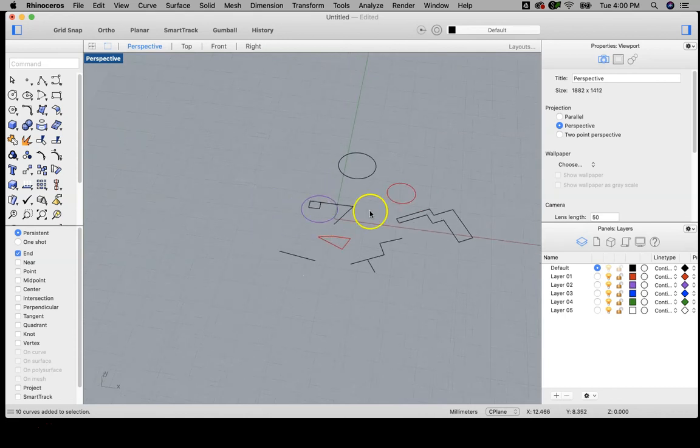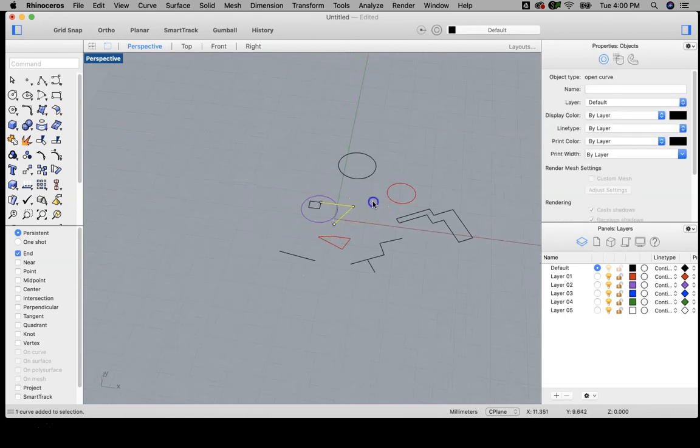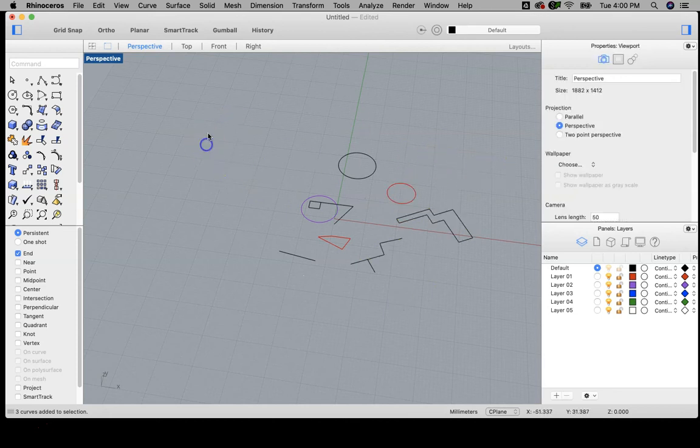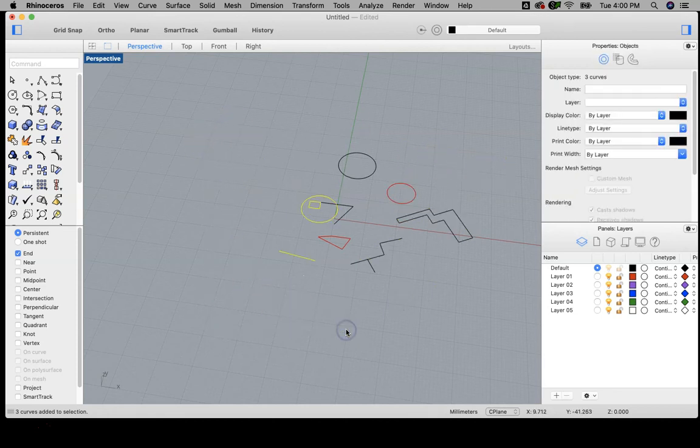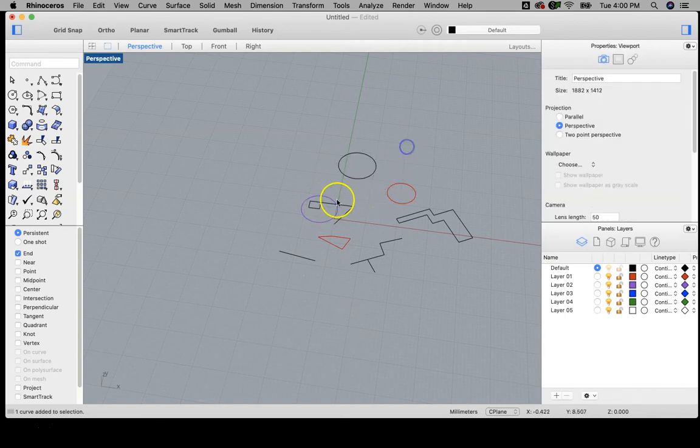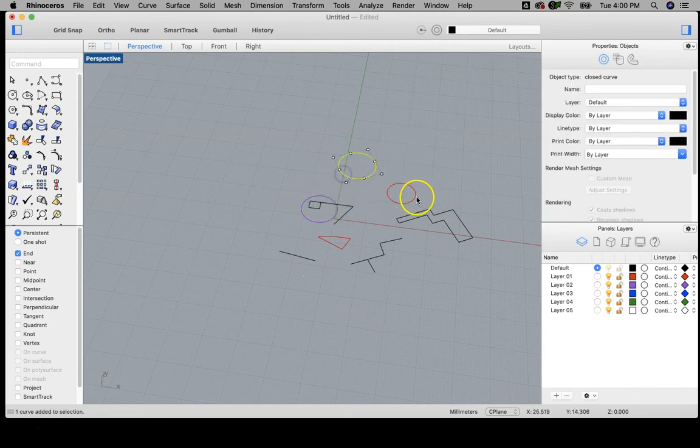Zoom still works the same way. Selections still work the same way as well. So there's our right to left. Here's our left to right. I can still select things individually. I can hold down shift and select multiple objects. If I wanted to deselect one of those selected objects, I could hold down command and click on that singular object that I want to deselect.